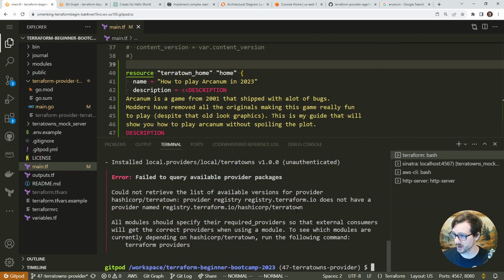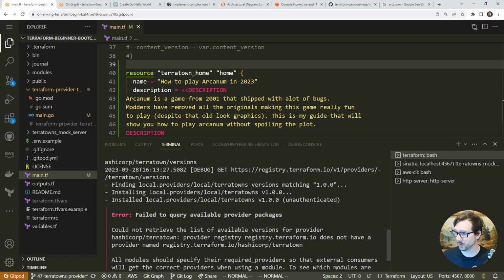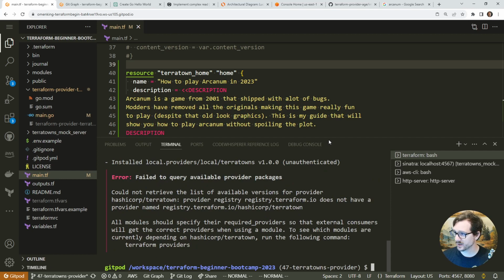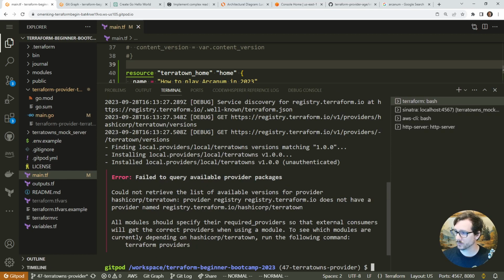So we'll do terraform init. Failed to query available provider packages. Could not retrieve the list of available versions for the provider hashicorp/terratowns. The registry.terraform.io does not have a provider there. It's supposed to look locally, so I'm not sure why that's complaining. I'm going to expand this a bit.